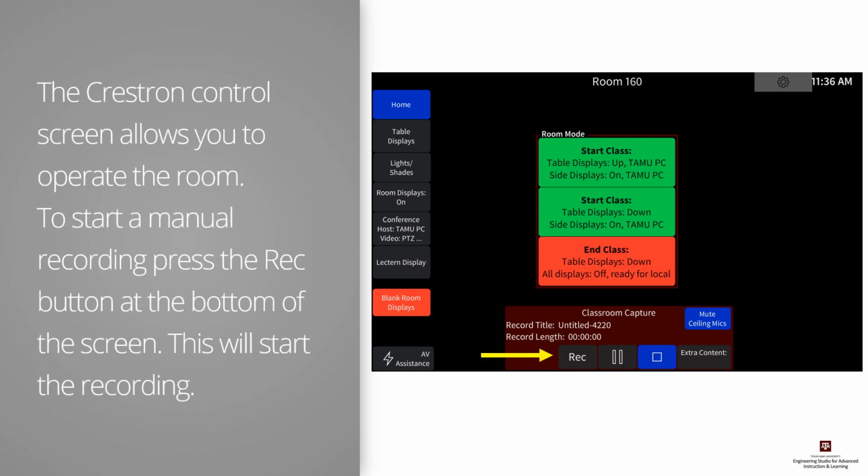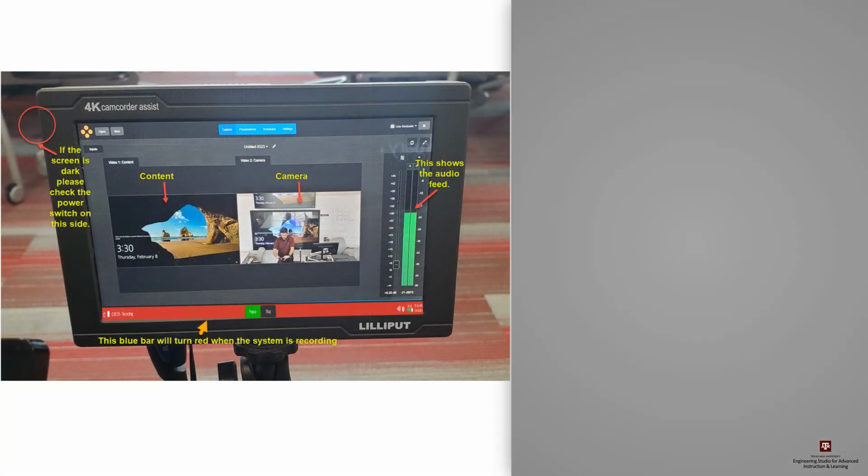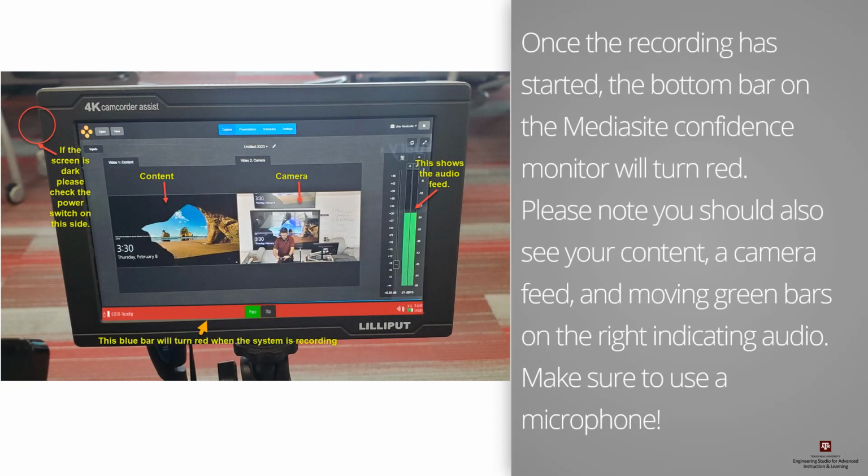To start a manual recording, press the REC button at the bottom of the screen. This will start the recording. Once the recording has started, the bottom bar on the Mediasite Confidence Monitor will turn red. Please note you should also see your content, a camera feed, and moving green bars on the right indicating audio. Make sure to use a microphone.